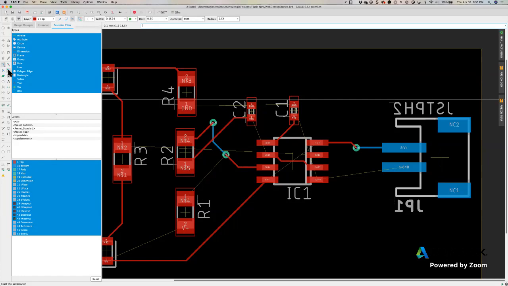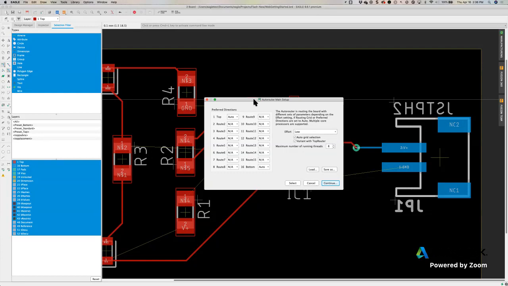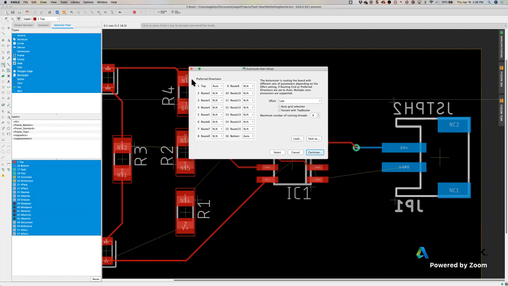And as a comment, I just want to let you know that anything that you have manually routed will not be touched by the auto router. The auto router will absolutely ignore anything that's already been routed, which is kind of a neat feature. Here are your layers preferences. As you can see here, I'm only using a two-layer stack-up setup, so I only have the top and the bottom layer set up.